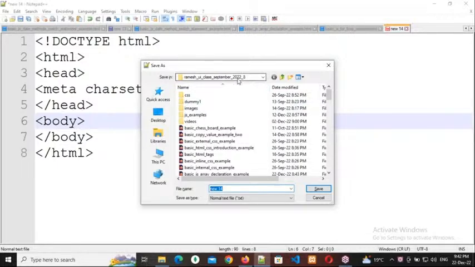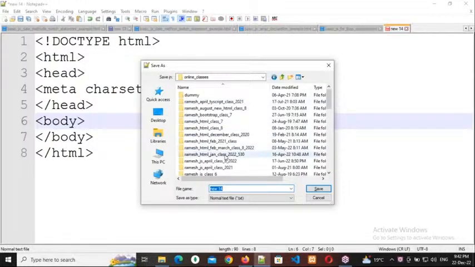See it, September class 2022. This is not our class. So now go to the December class. What is that?